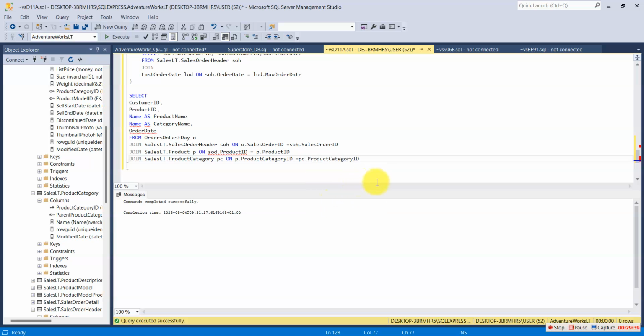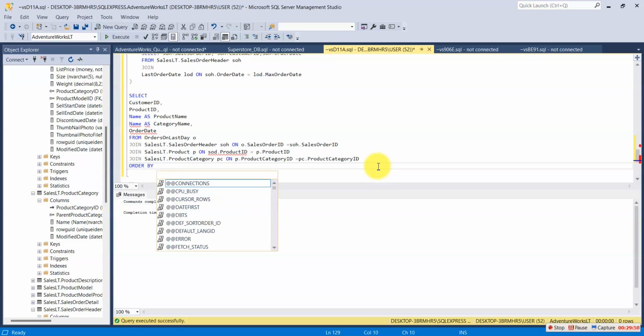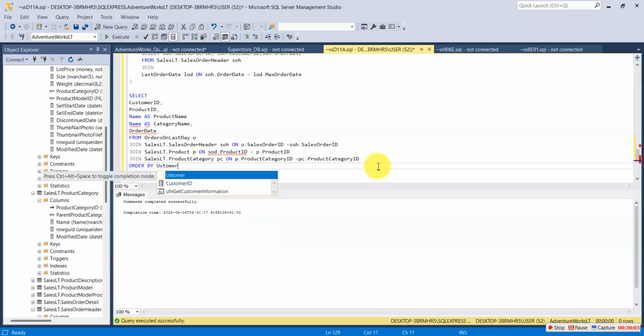Then I'll just order by customer ID, and I'm done. Let me use capital letters. Order by customer ID. Okay, I'm ordering by customer ID. Let me end this with a semicolon.